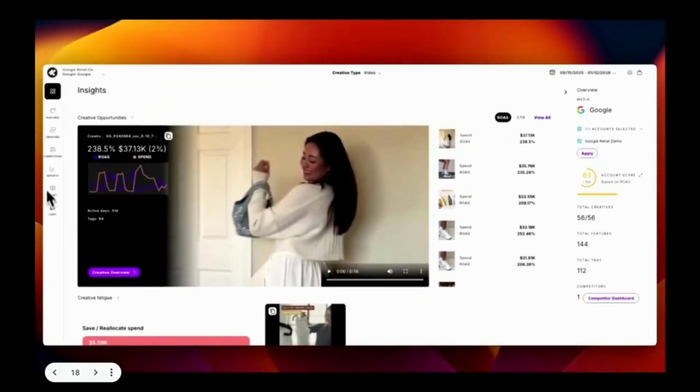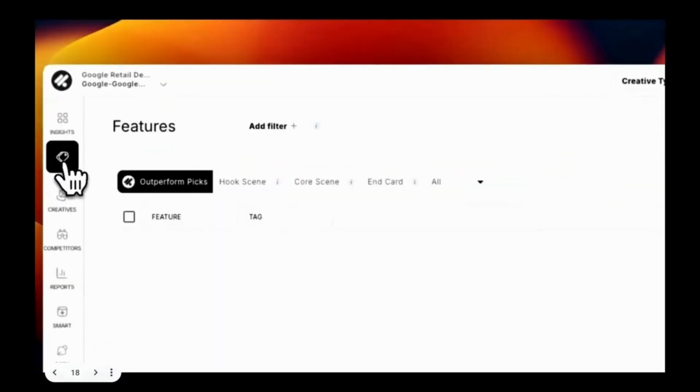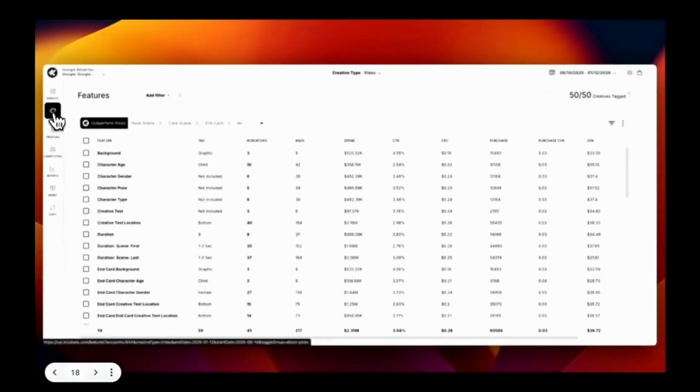dashboard in a minute. But the next thing I want to show you, which is kind of the lifeblood of the system, is the features tab. So this is where, again, you can see all the components we've tagged up, all the different features, whether the character age is a child or an adult or a grandparent or whatever it may be. These are all the different things that we pick out.